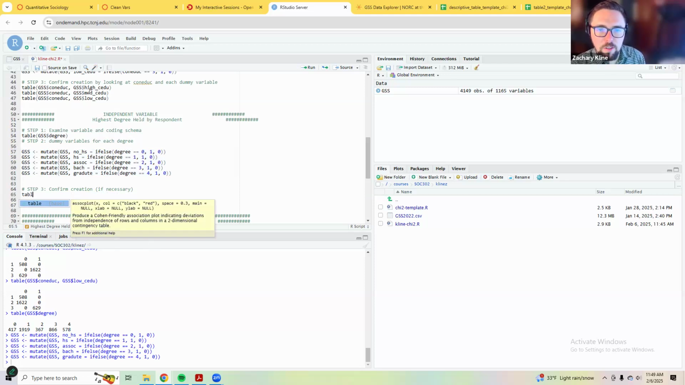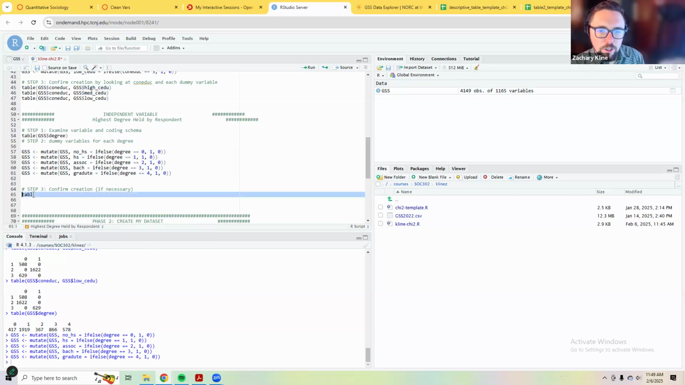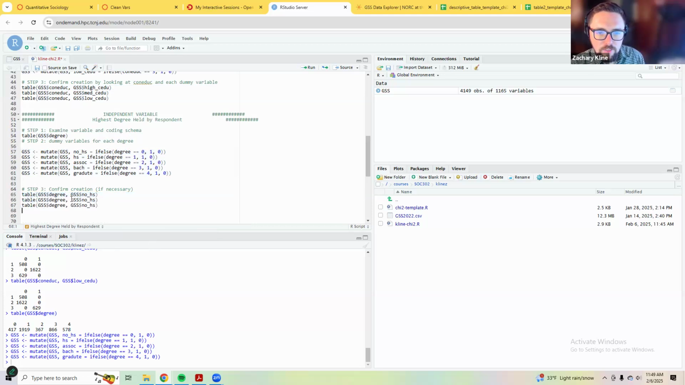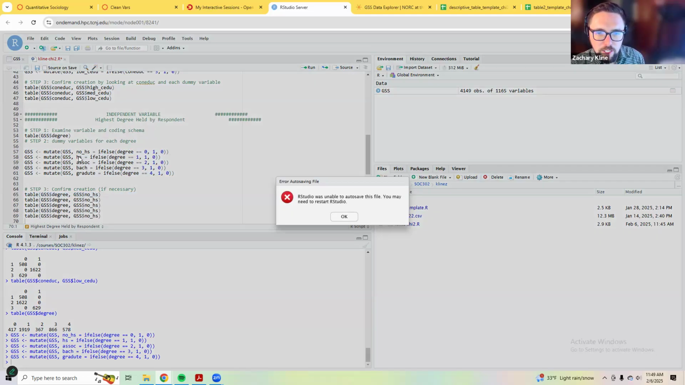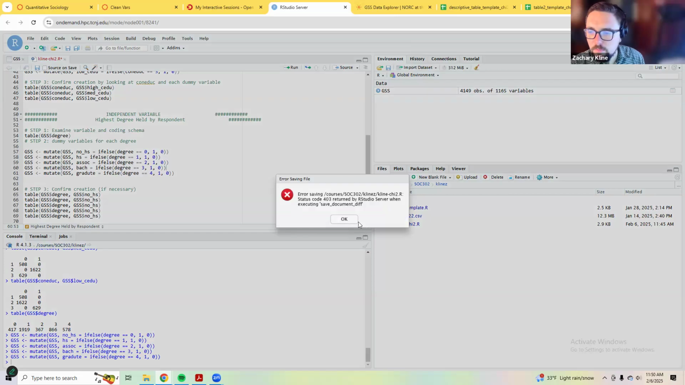So we do the same thing. We're going to do our joint distribution, our contingency tables here. We're going to look at degree and no high school, and we're going to do this 5 times. So degree. Are you serious? All right.